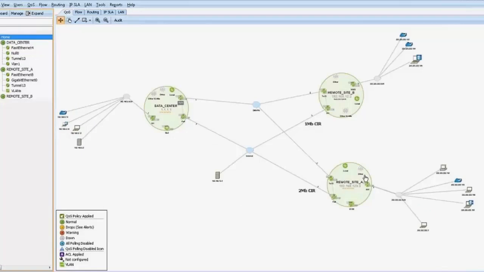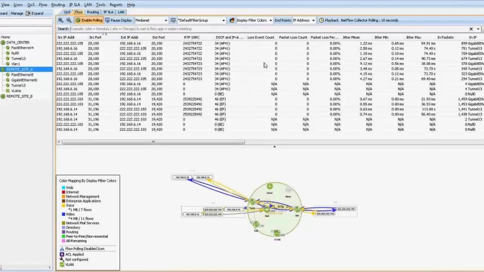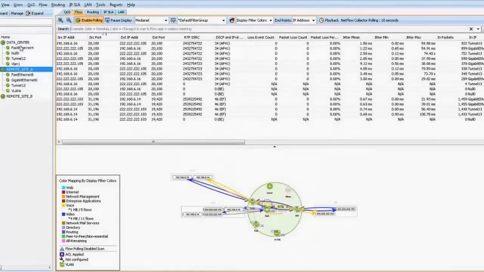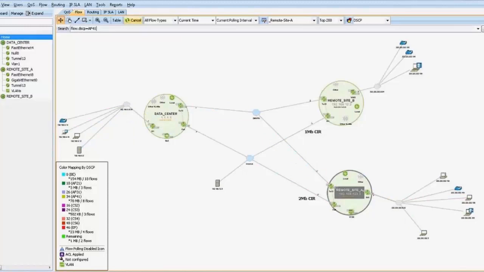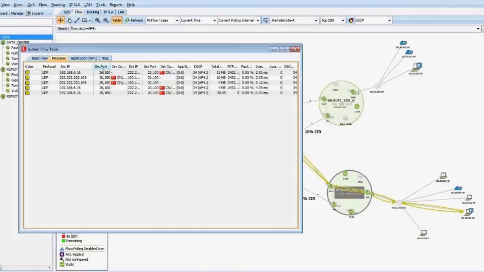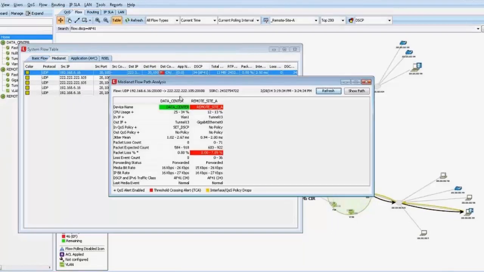Well, if I come back home, come back to my Flow tab, double-click on my remote site A, notice how now I no longer see any red packet loss in my MediaNet flow information. I'm no longer being alarmed about that condition. If I was to come back to home and re-implement maybe a flow filter like flow.descp equals AF41 and just track my video over the network environment like that, go back to my table tab, I'm going to again select maybe a video conversation, do a MediaNet flow path analysis.